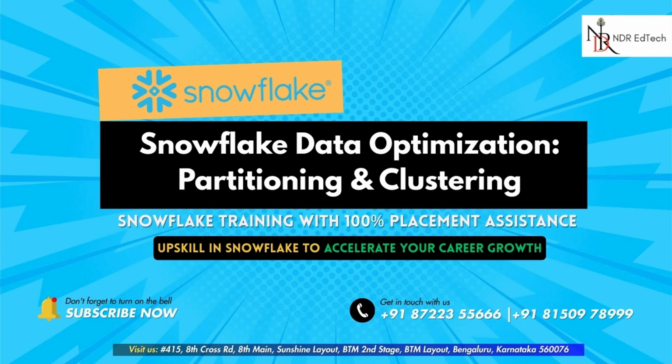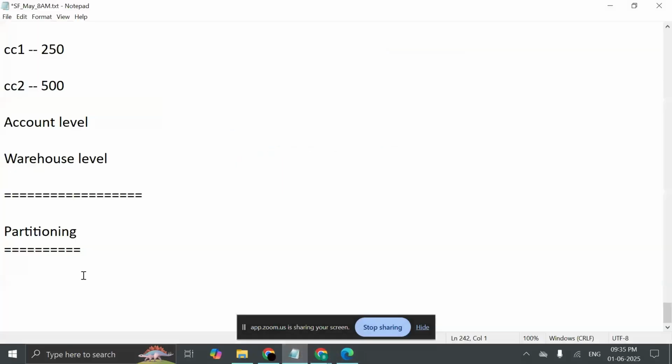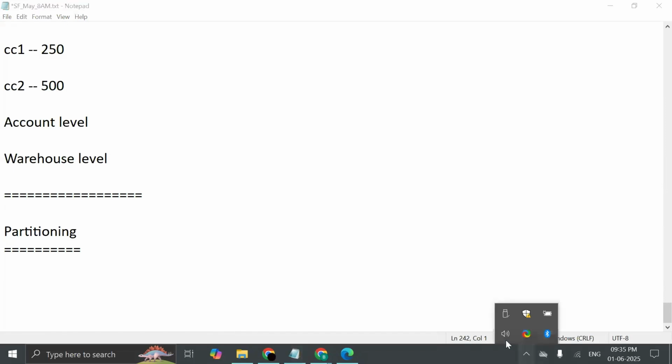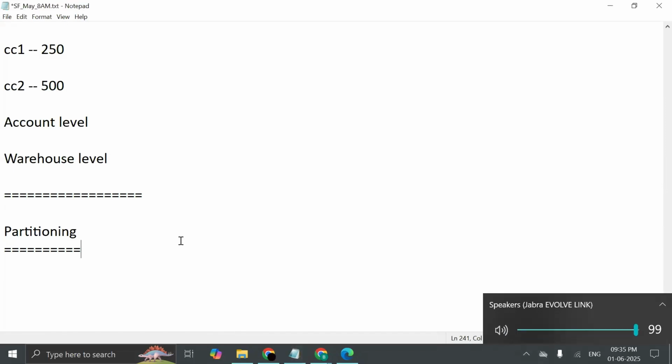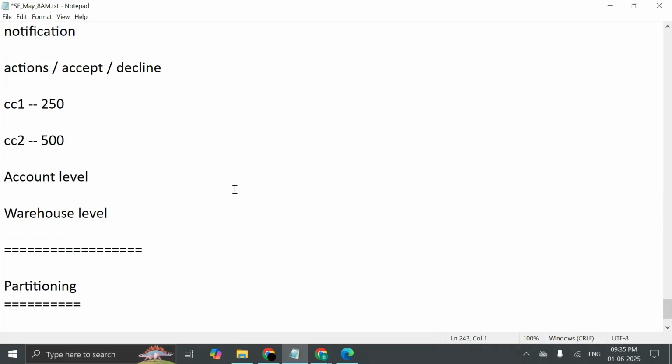Okay, so cool. Today, what we are going to do is discuss how to work with the partitioning concept in Snowflake. In other databases, we think about partitioning, and then we can create indexes to improve the performance. We create partitions, and we improve the performance. But here in Snowflake, we need not create any partitions.